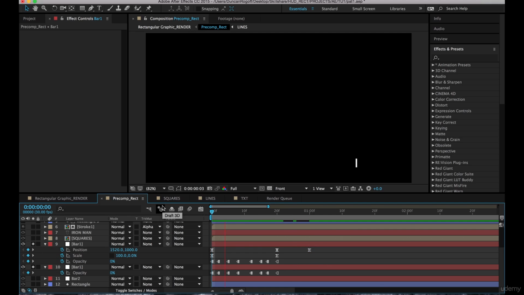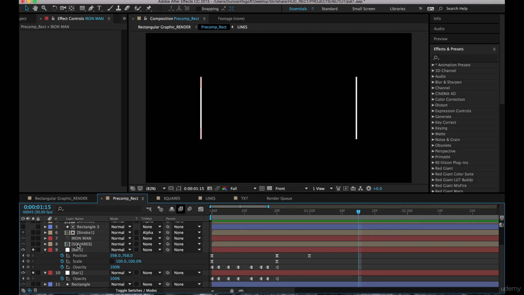So if we play this back, you can see these come up together, and then our left bar shoots out to the left. We can delete this one because we're no longer using it, and we'll just go ahead and rename this bar 2 for good measure. So the next thing I want to do is bring on our main back rectangle.